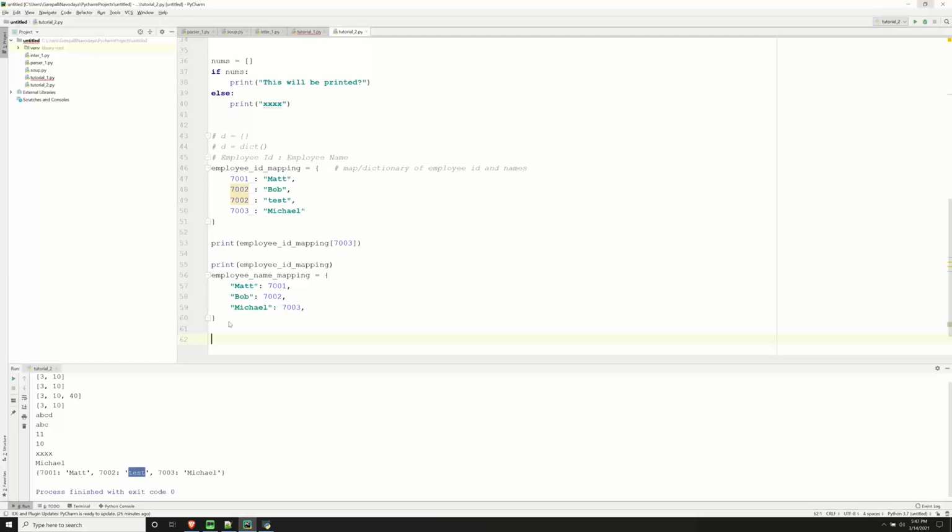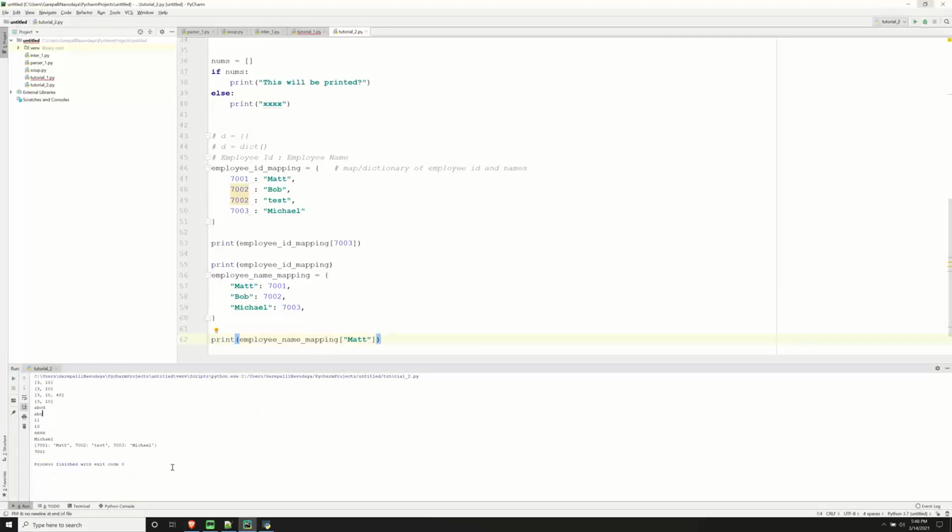Yeah, so if you try to print employee name mapping of employee Matt, that is going to print 7001. You can see that 7001.